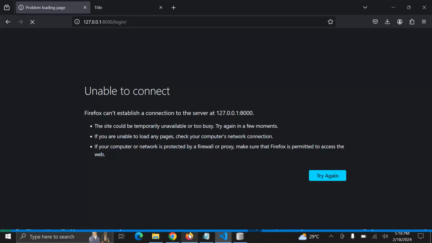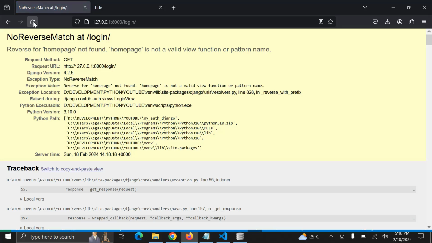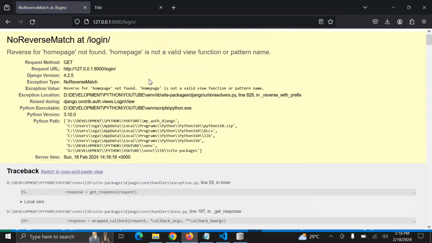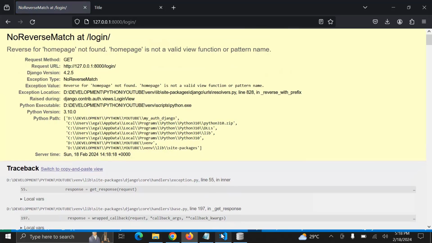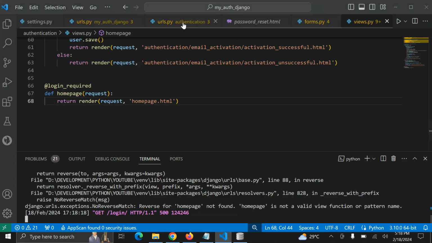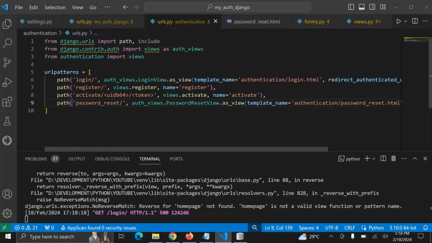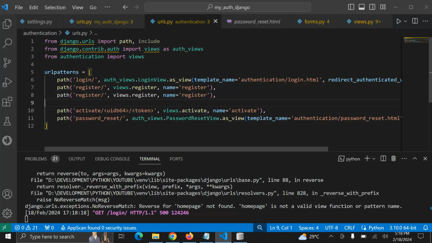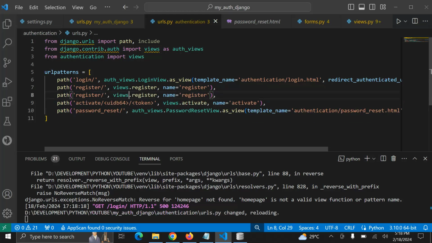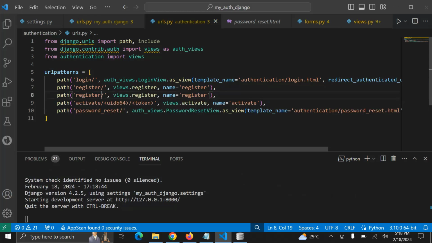Okay, let us go on login once again. Okay, home page is not a valid function. So what we actually needed to do here is to add home page in the URLs of our application, right? This is very much simple. You can just copy this line, put it here, and we can say home page.